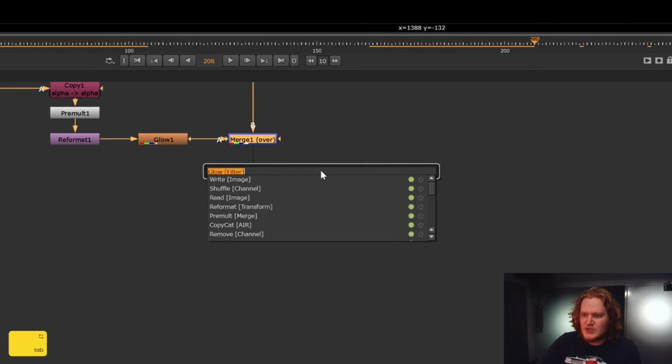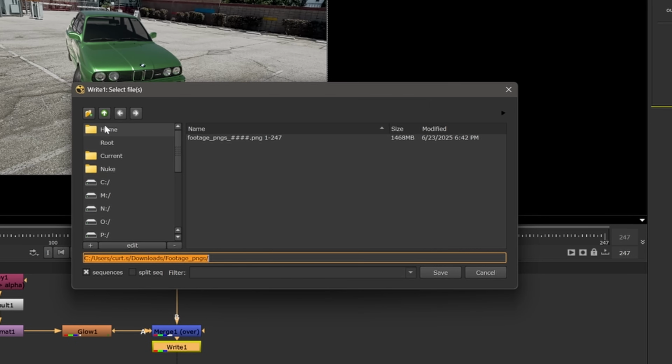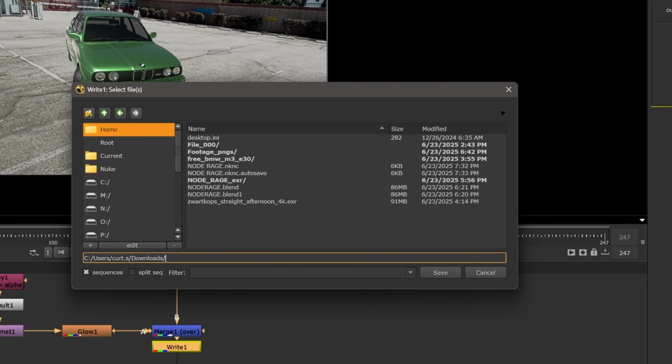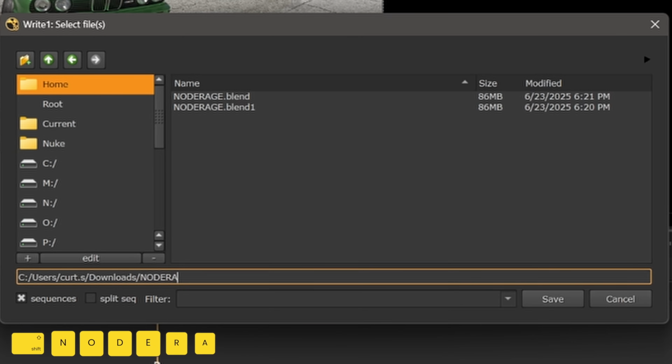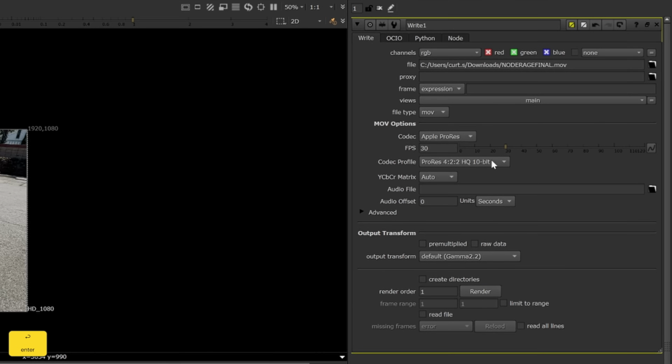Let's get this out of here. So what we're going to do is we're going to hit tab. We're going to add in a write node. We read the footage in. Now we're going to write it out. File. Click on this little folder. Let's just put this thing back in the downloads. Right here, you can call it. So we're just going to call it node rage final .mov. If you throw in that .mov at the end, it'll auto set up the other stuff for you. Frames per second, 30. Perfect. Apple ProRes 422 HQ. Perfect. You can hit render right there.